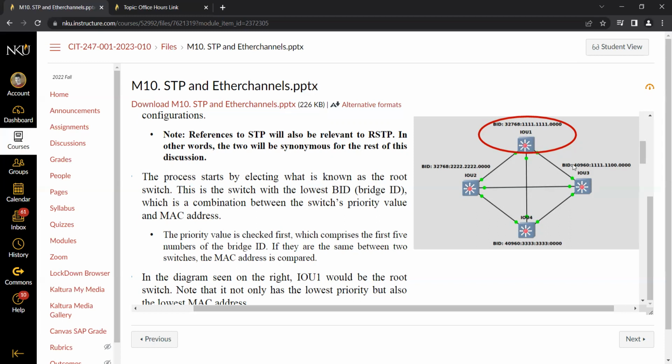So first you find the lowest priority value in the BID, then you find the lowest MAC address. In this case, it's IOU1 because all the very first numbers here are ones. These are twos. The MAC address in IOU2 starts with twos. Therefore, IOU1 is the root switch because it has the lowest bridge ID and lowest MAC address.